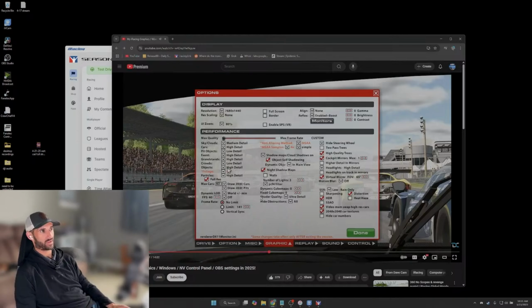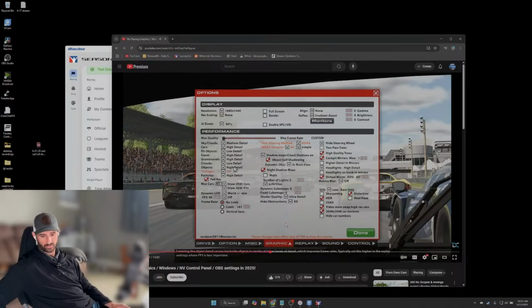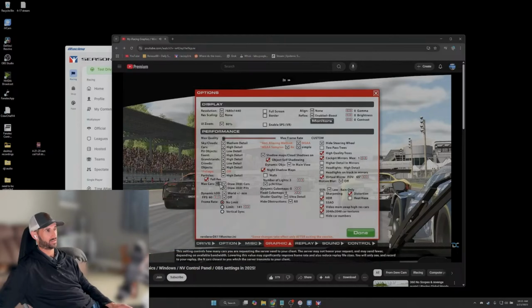Low detail for me. Objects, high detail. That's really important for braking markers and all that kind of stuff. Particles, high detail, and full res. Turn off this foliage nonsense. Now, max cars 63. So we learned about that already. 63, that's the maximum number that you can have.